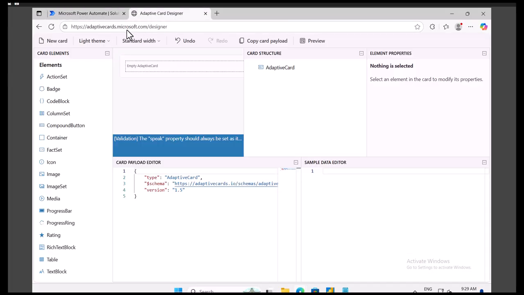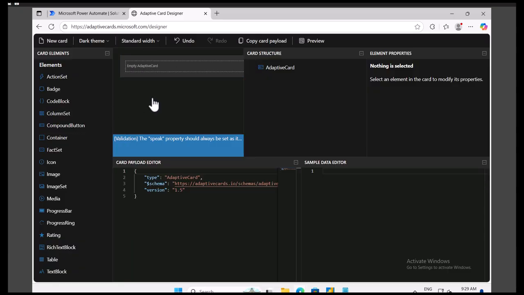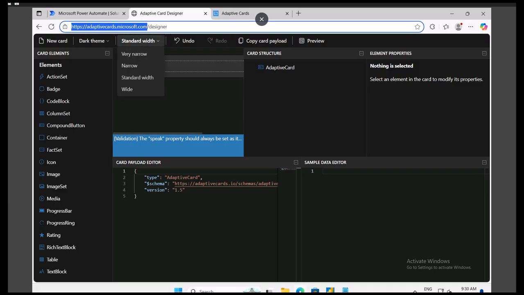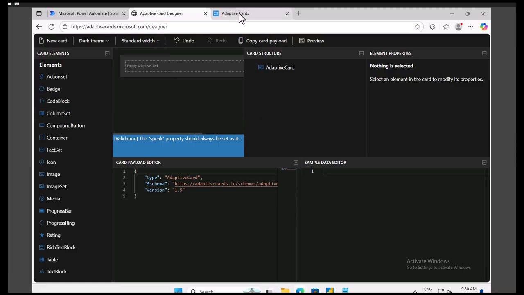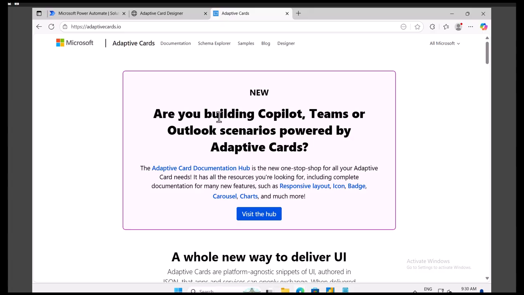Now, if you go to this website, adaptivecards.microsoft.com/designer. Okay, so here, let me change it to dark theme. Here, if you see, this is the website of our adaptive card. From here you can build your adaptive cards, but there are out of the box templates also available.